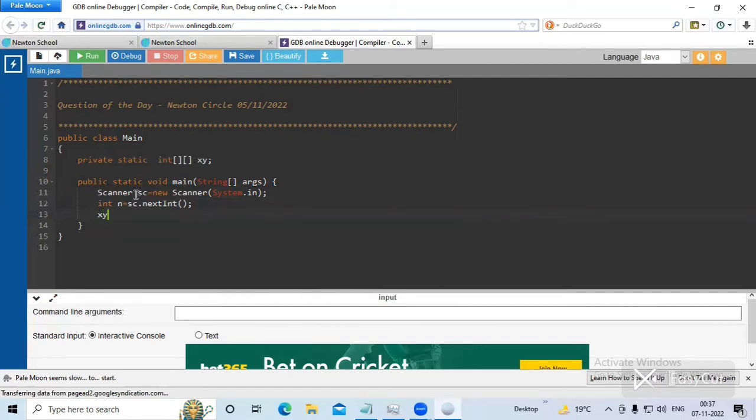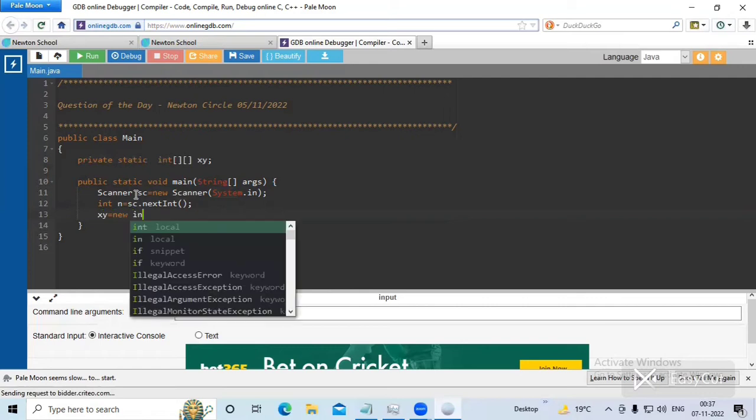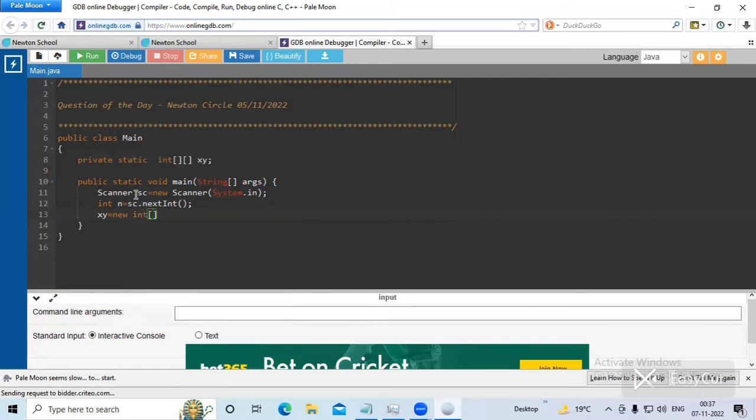Then xy is the 2D array. We have already declared this array, so here we'll initialize it: xy equals new int, and inside this we'll pass n and 2. Now we have initialized the 2D array.